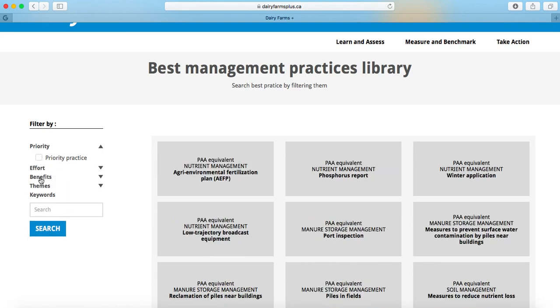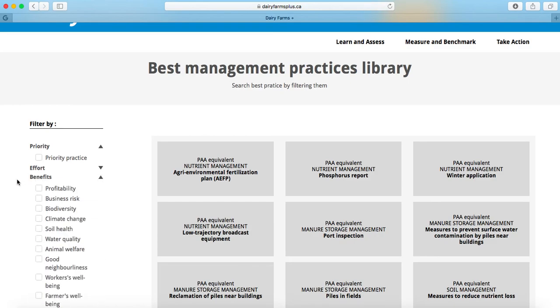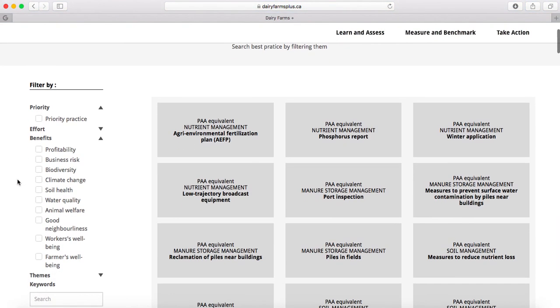There's also the possibility to filter by the benefits related to the adoption of those practices. In this case, there are different types of benefits, going from profitability, business risk, biodiversity, climate change, soil health, water quality, animal welfare, good neighborliness, workers' well-being, and farmers' well-being.